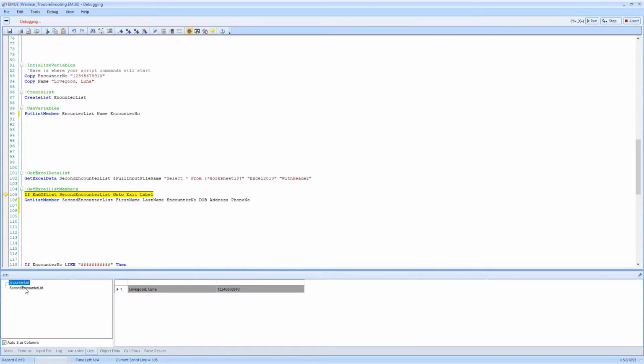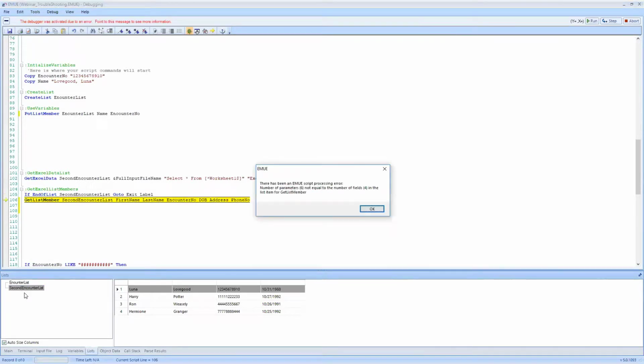I'm going to check if I'm at the end of the list, and then I'm going to get the list member. Now, when I do this, it says that there's been an EMUE script processing error, very similar to the one we saw before. Number of parameters 6 not equal to the number of fields 4 in the list item for getListMember. For this, I can see that it's talking about parameters, but even if I don't know what parameters and fields are, I can look and see that it's related to a list. I know that I've created a list, so it's related to that list somewhere. And I can also see that there is getListMember, which is my most recent command. So I can click OK.